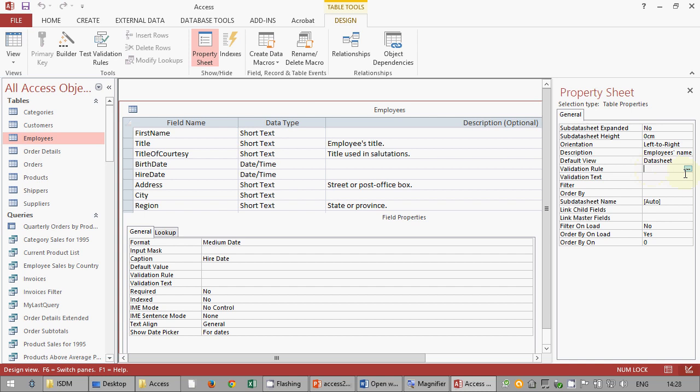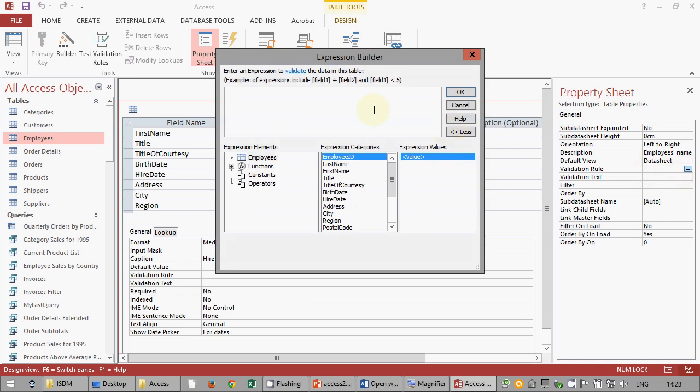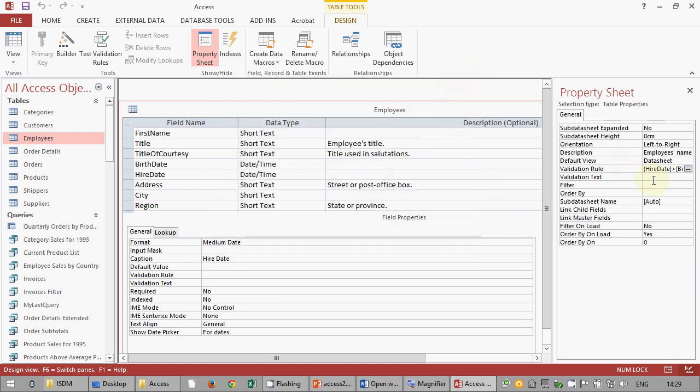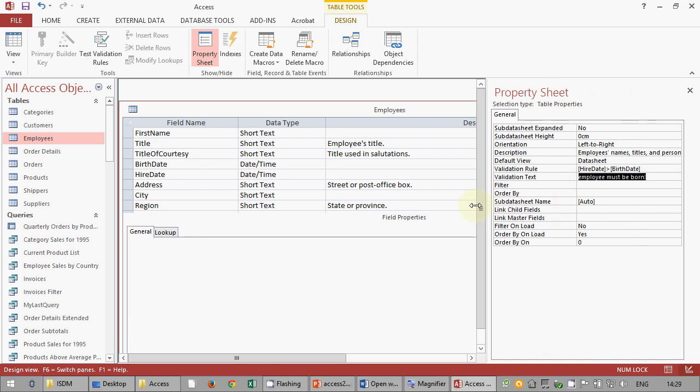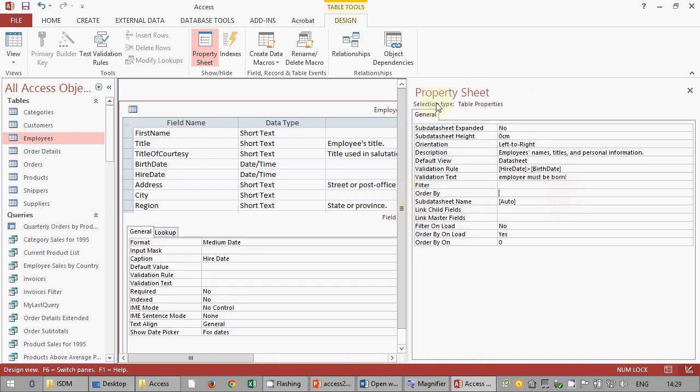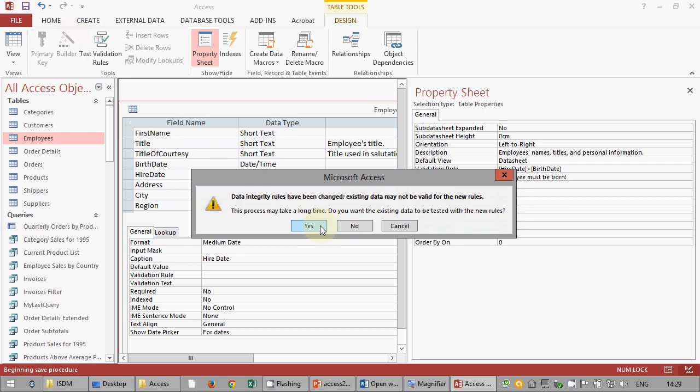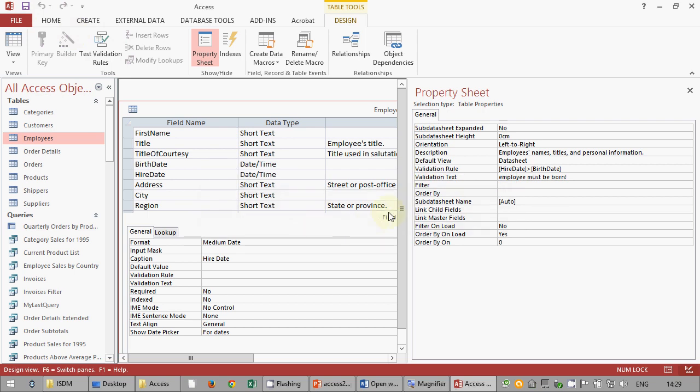And here, well, it's much better to use the hire date larger than birth date. Okay, validation text: employee must be born. Okay, save. Yes, yes. Okay, so this one works.